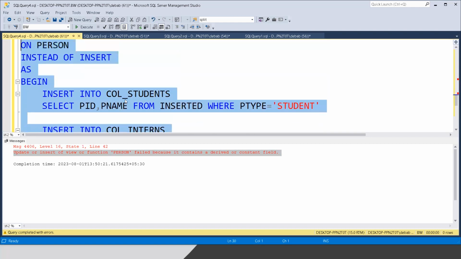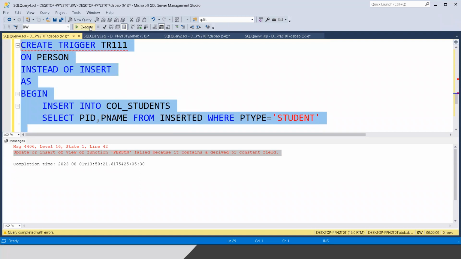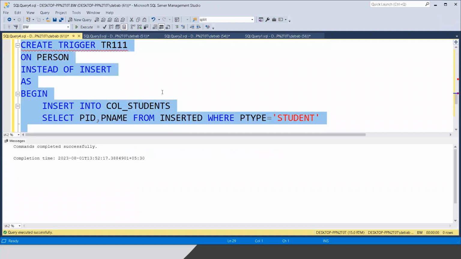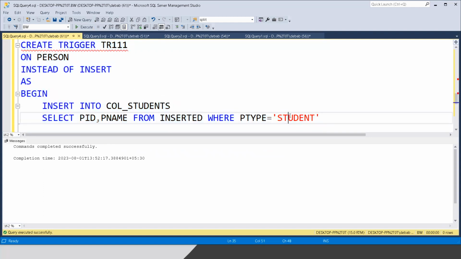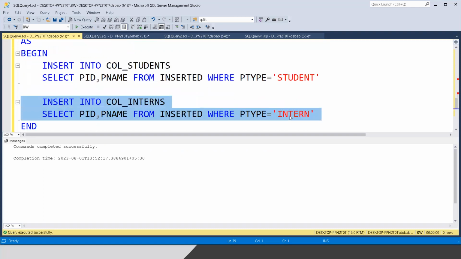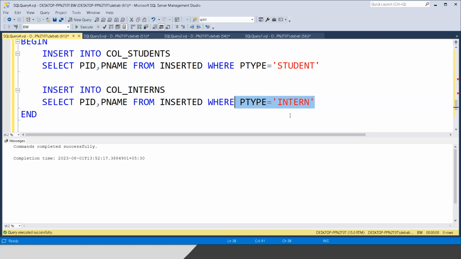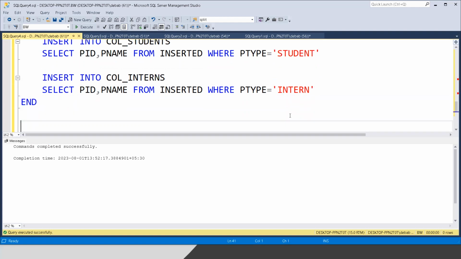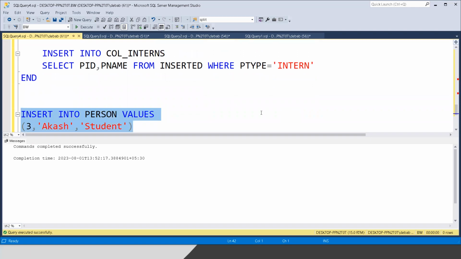In some situations, a trigger is a very good solution. So I'm creating a trigger on the view and just saying if someone is inserting student, then insert that data into the student table. If someone is inserting with intern, insert it into the intern table. If someone is using some other p type like doctor or null, then I have not mentioned anything. That means do nothing. So now the view has a clear indication what to do. Now if I execute, it is allowing the data.